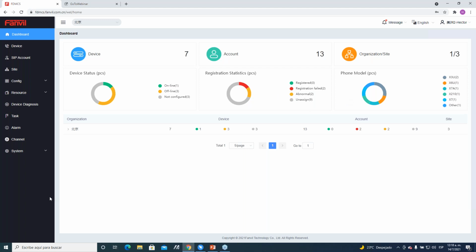In the first how-to-use webinar, it was explained how to configure these settings to manage an account, an organization, and a site. If you could not be present in that first webinar, we invite you to view the recording of this webinar to know all the details. So let's go now to the device management section.